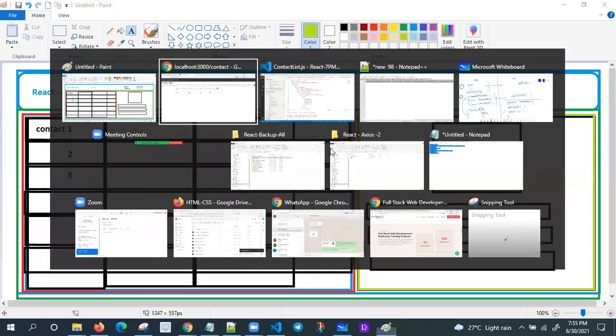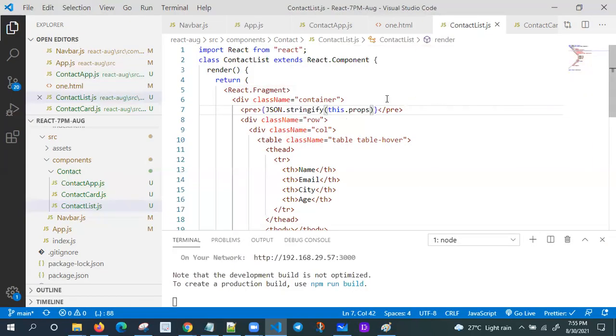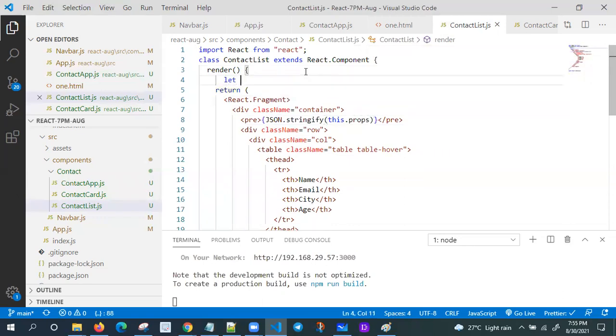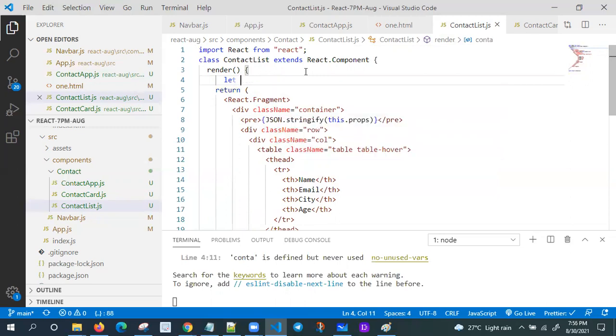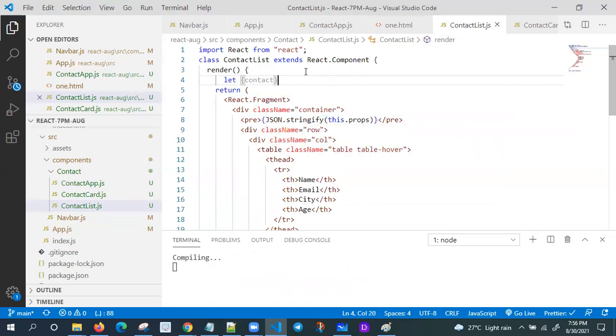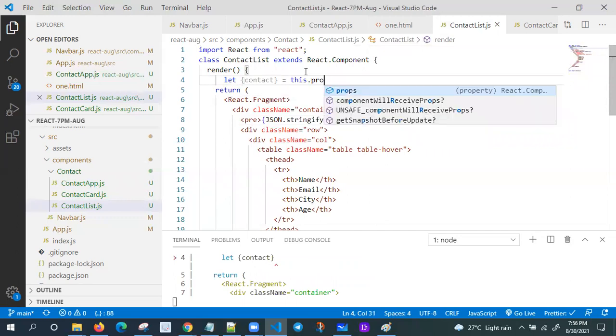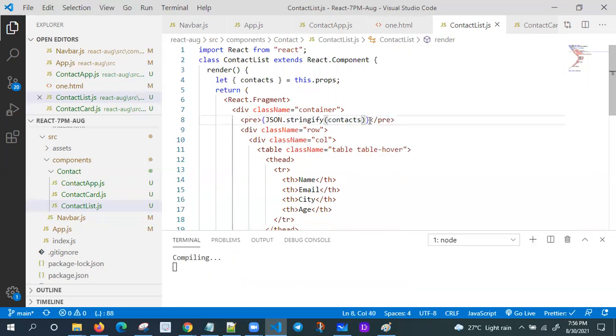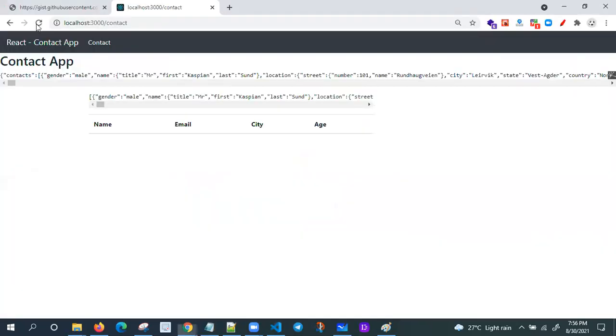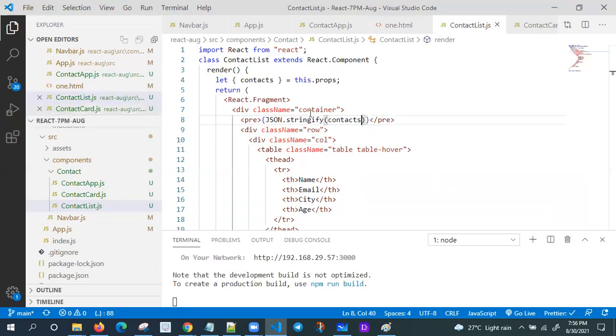So here destructuring is better, right? So I'm going to use let contacts equal to this.props. I'm using contacts directly. Even you can remove this one now. This is the object destructuring concept. Every time I don't want to call this.props.contacts, just contacts. So I'm going to iterate my array.